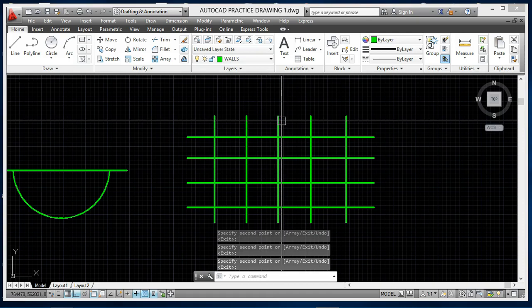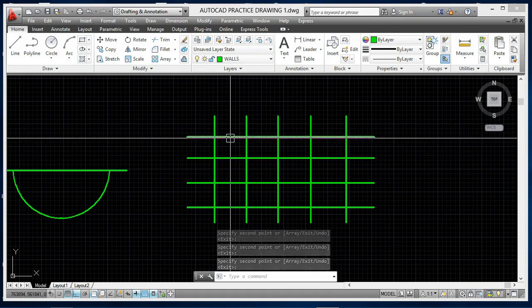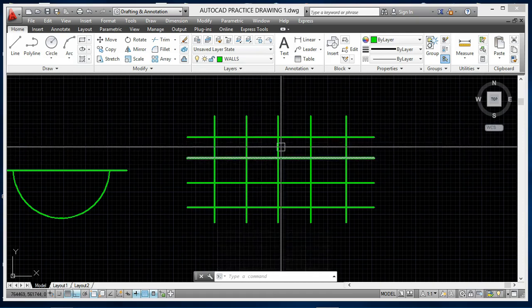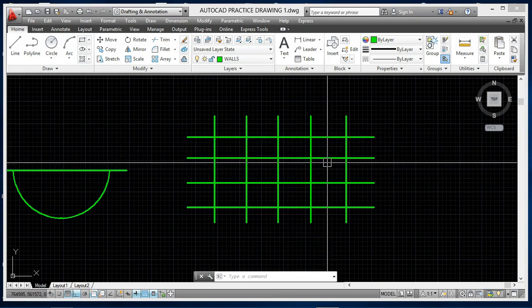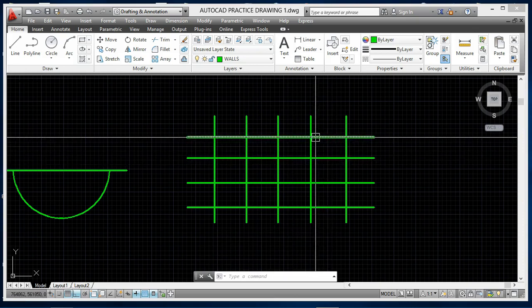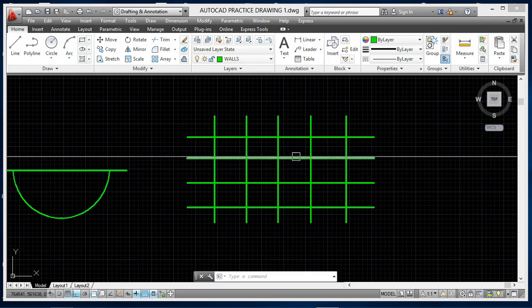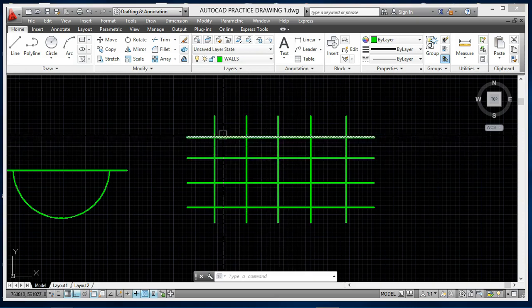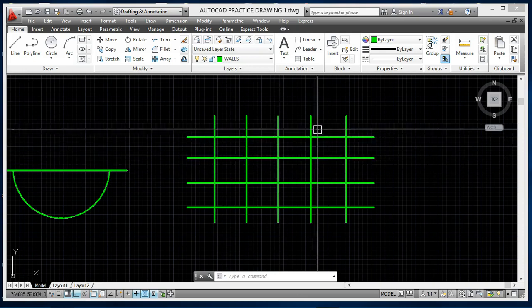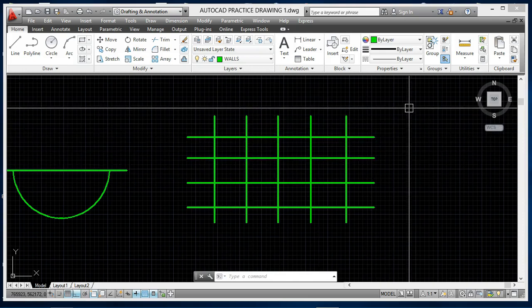Now imagine that we have to take out lines which are alternate lines within the grid like this. So first I would like to take out this part of the line, then this part of the line, then this part of the line, and so on. So alternate lines like this, I want them to be trimmed.